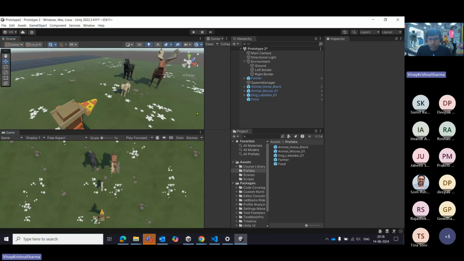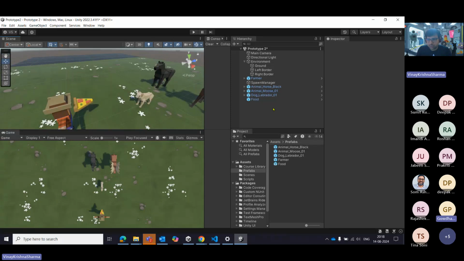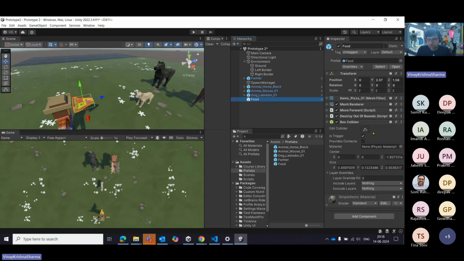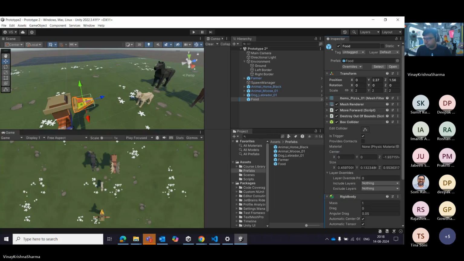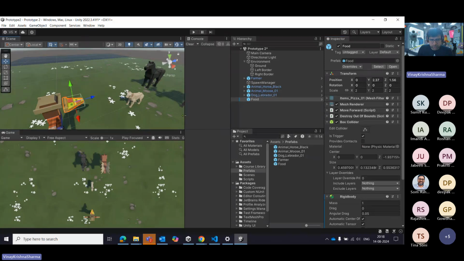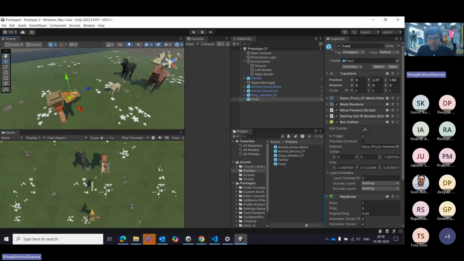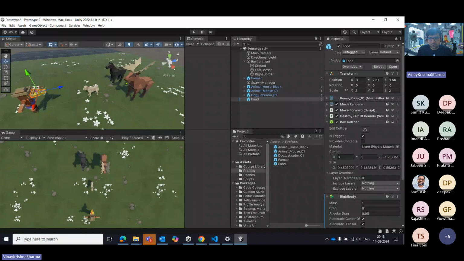We also want to have this Rigidbody component attached to the food item. Okay, the caps lock is on, Rigidbody. Now we will create a separate script to add the behavior of vanishing the food item and the animal when the colliders are colliding.